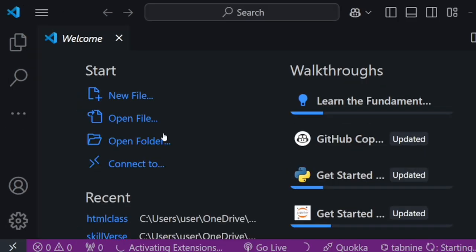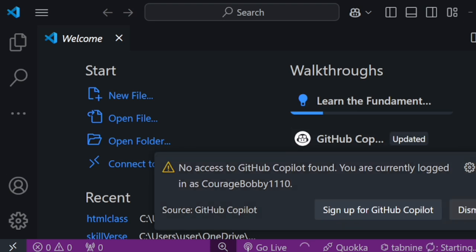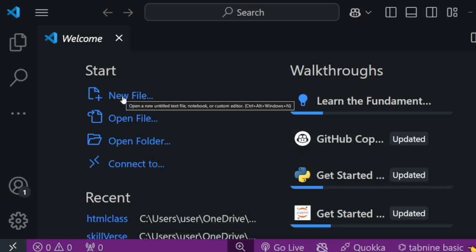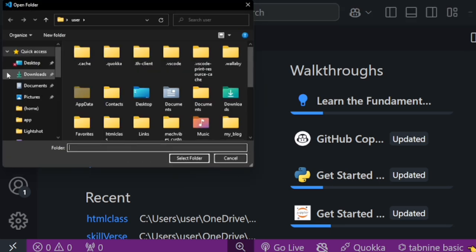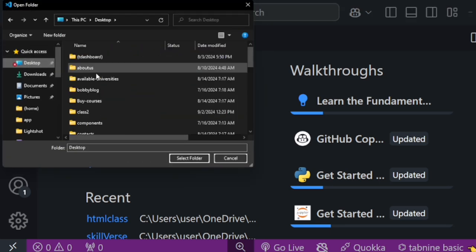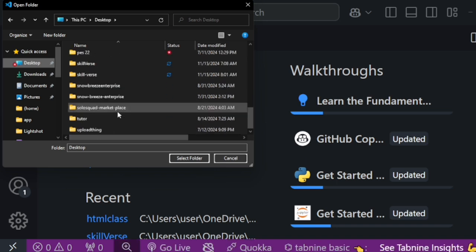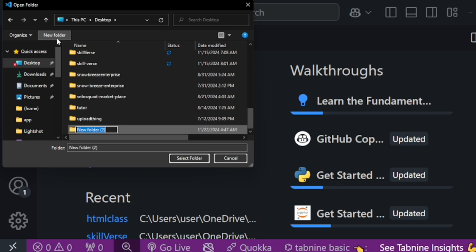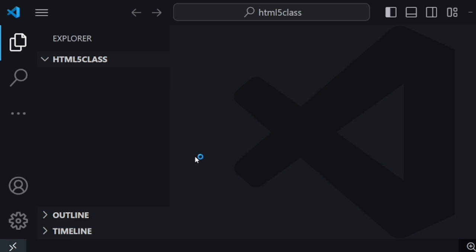Now the next thing I need to do is create an open folder, which is I'm trying to create a new folder so that we can start our project. So when you get to VS Code, you're going to see the open folder option, and then the next thing you're going to do is to create a new folder. So you just go to a new folder and then you create a new folder. So I'm just going to give it a name, HTML5 class. I think that works well, and then I select the folder.